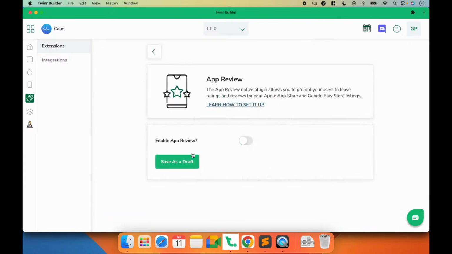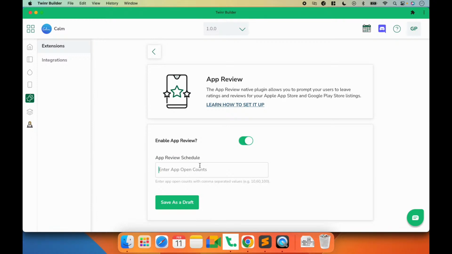Okay, app review. This is a really important feature again. Application review means this integration will allow you to ask for an application review inside the application. Okay, so your users will be able to provide reviews of your application from within the application itself. So let's enable this feature, and here we need to provide the app review schedule. Okay, so app review schedule basically means entering the app open count. So for example, if I enter 5, 10 and 15 here, that means when the user opens the application 5 times, it will ask for the app review.